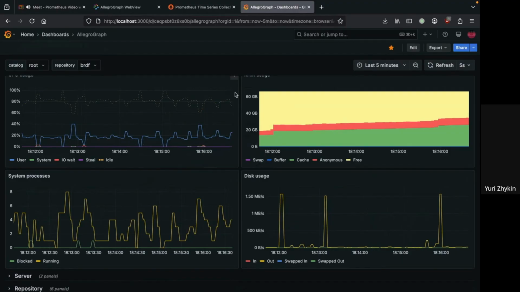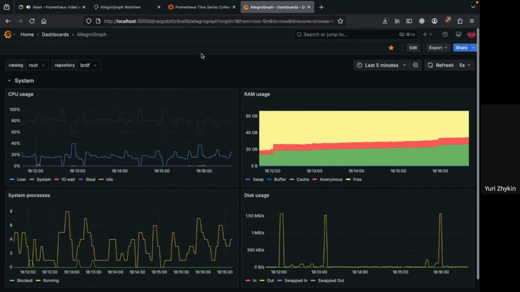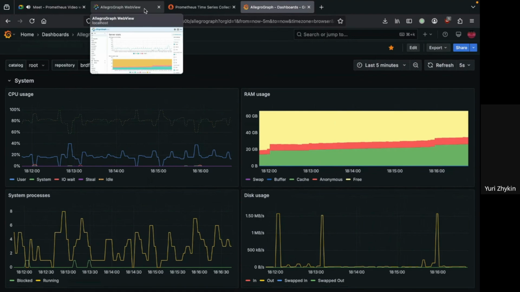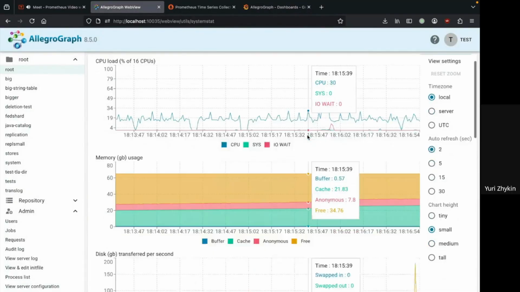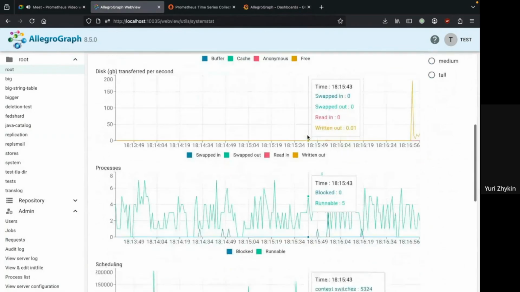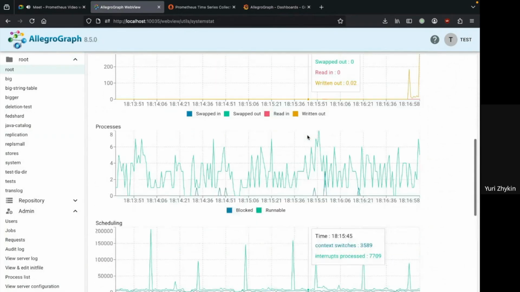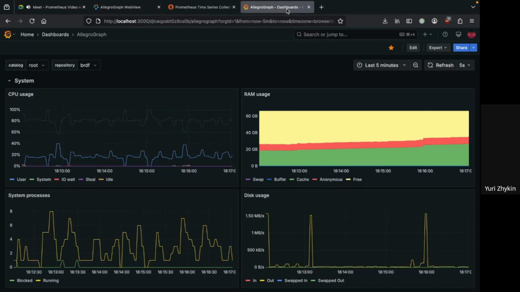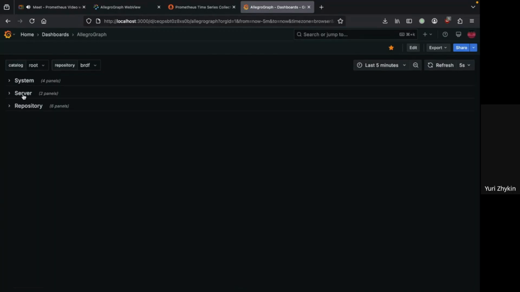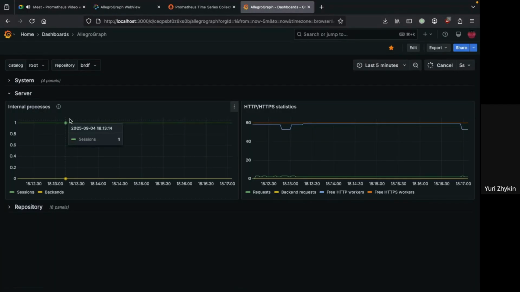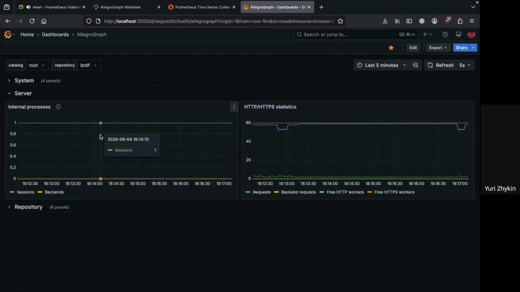This information is available in AllegroGraph in WebView in a different format, not Prometheus, and you might be familiar with this if you ever used the server stats page. This information pretty much mirrors what AllegroGraph shows here in WebView, but the Prometheus metrics have much more information. In particular, the second panel here is the server panel. This exposes the internal process counts and HTTP statistics.